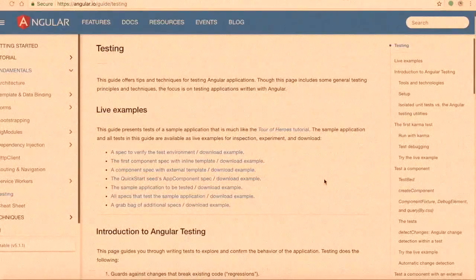Now Angular 1.x was pretty popular, but Angular 2 is quite different in many ways. First of all, it uses TypeScript, which is very similar to ES6 or ECMAScript 6, but it's different in its own way. So you'll find that it's not exactly the same.